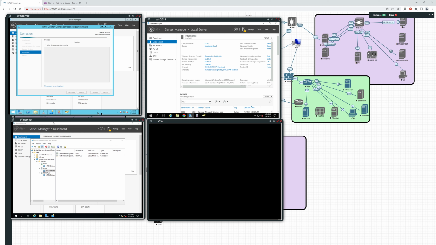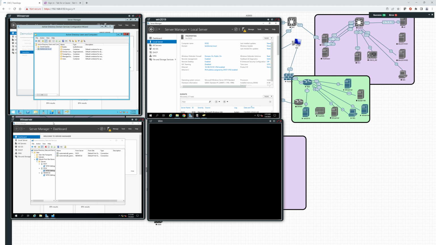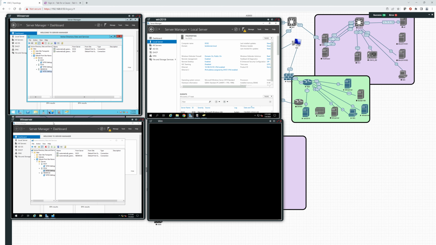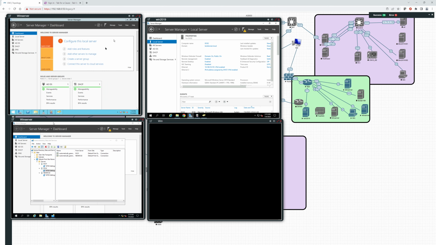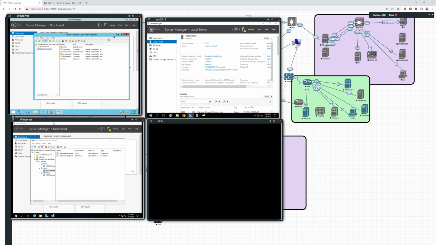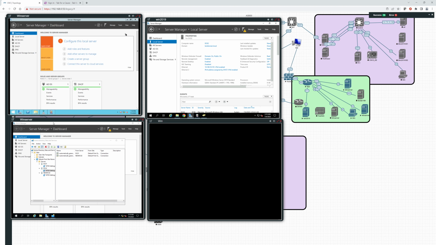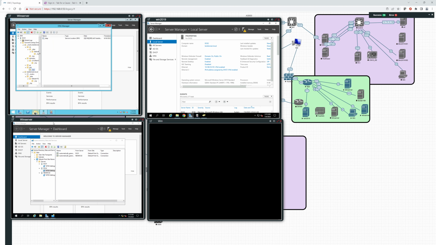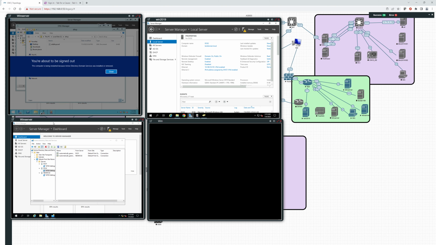Right now, this is our last 2012 server. We are demoting it. I'm going to close some of these windows. All right, it's going to sign me out, which is fine. That's good. I'm going to reboot.